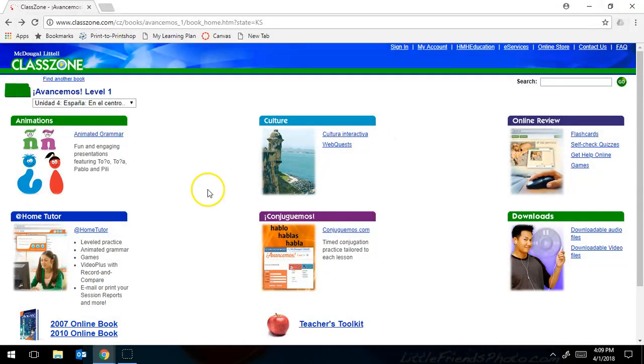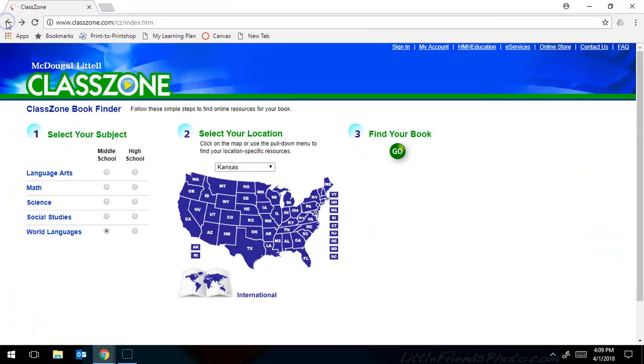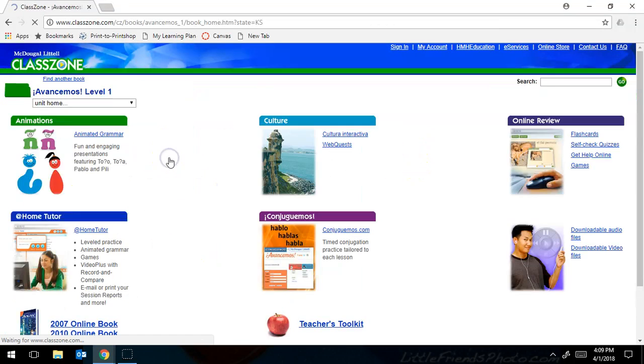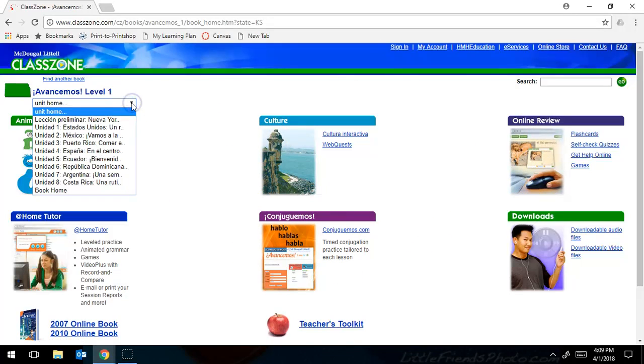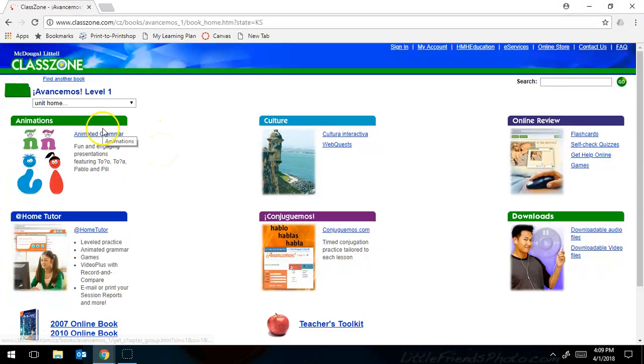So, as a little summary, when you want to go to this website, you click on classzone.com, find World Languages, Kansas, go to your book, pick your book, and it shows you all the sections that are available. And the thing that we have to remember is always to pick the correct unit that we are studying at the moment, and then you just go from there and pick what you need to do. If you need to go over grammar, or you need your home tutor to help you study, or if you're going to go to Conjuguemos, or if you want to practice flashcards or do some self-check quizzes.